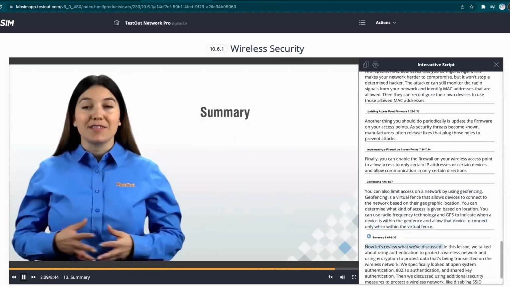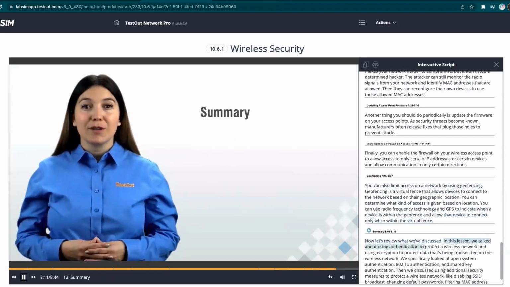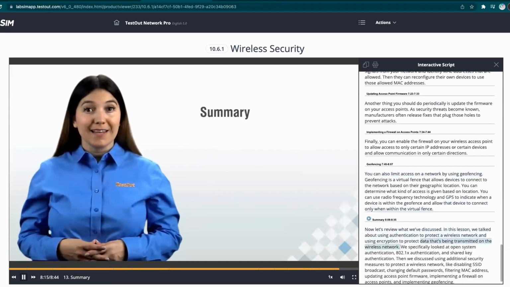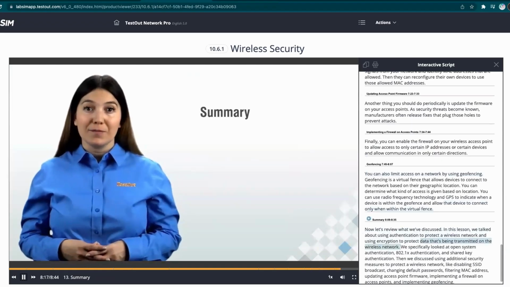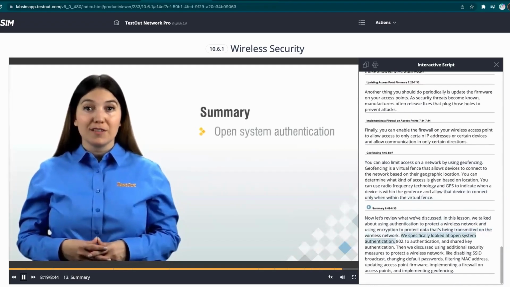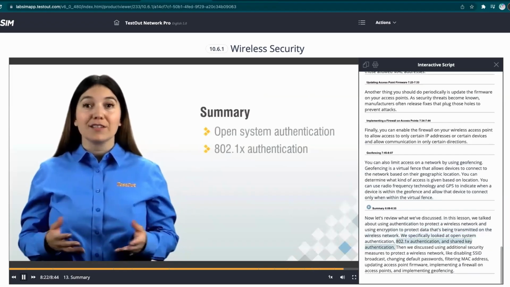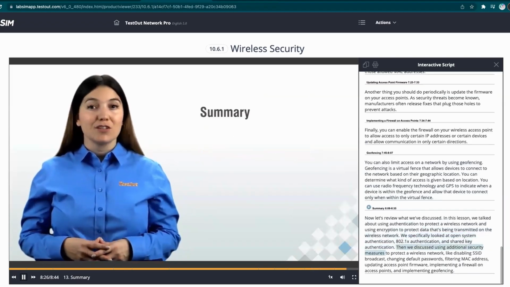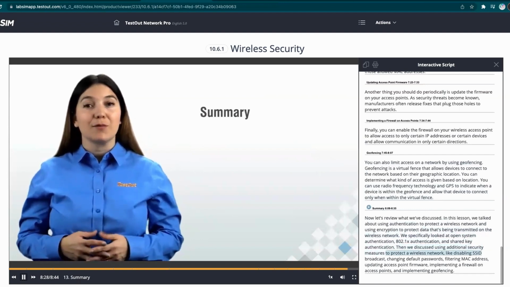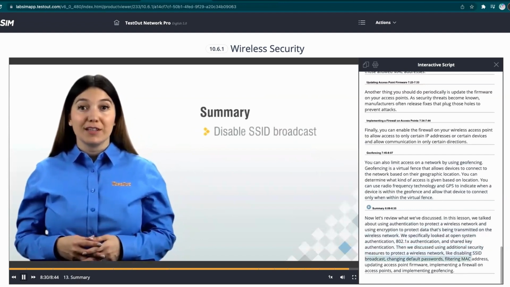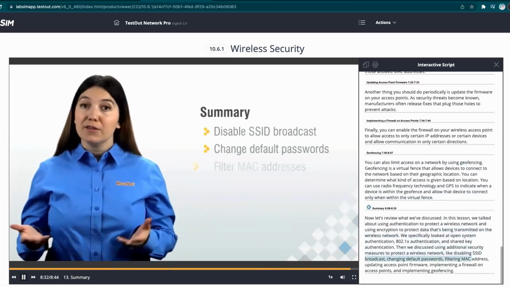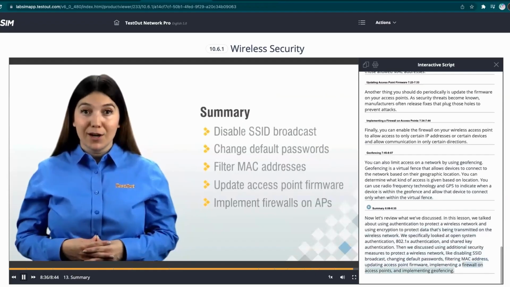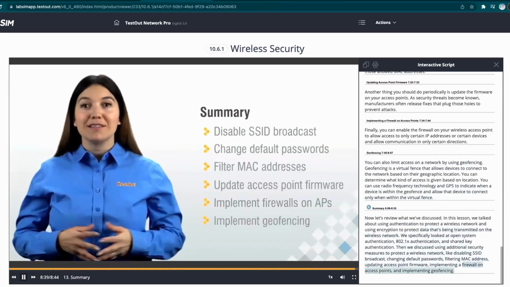Now let's review what we've discussed. In this lesson, we talked about using authentication to protect a wireless network and using encryption to protect data that's being transmitted on the wireless network. We specifically looked at open system authentication, 802.1x authentication, and shared key authentication. Then we discussed using additional security measures to protect a wireless network, like disabling SSID broadcast, changing default passwords, filtering MAC address, updating access point firmware, implementing a firewall on access points, and implementing geofencing.